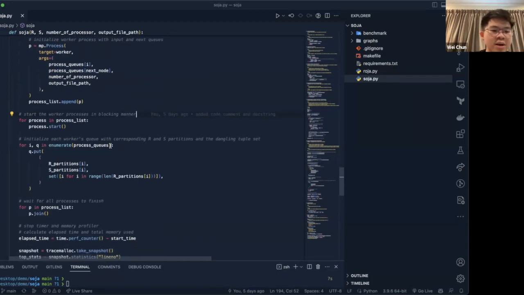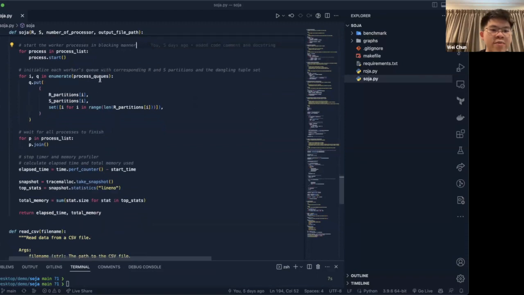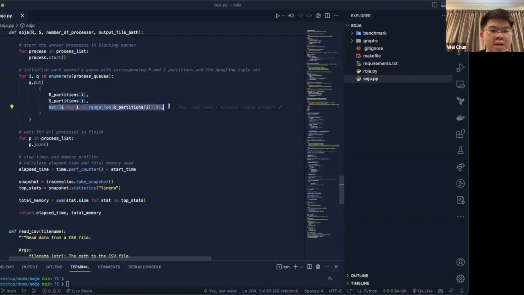So for this, we'll enumerate each queue. We'll add in the partitions according to the processor number, and also the dangling tuples according to the number of data in the current partition. After that, we'll call p.join for each process so that we wait for all processes to finish before we calculate the elapsed time and the total memory used in the whole SOJA algorithm.